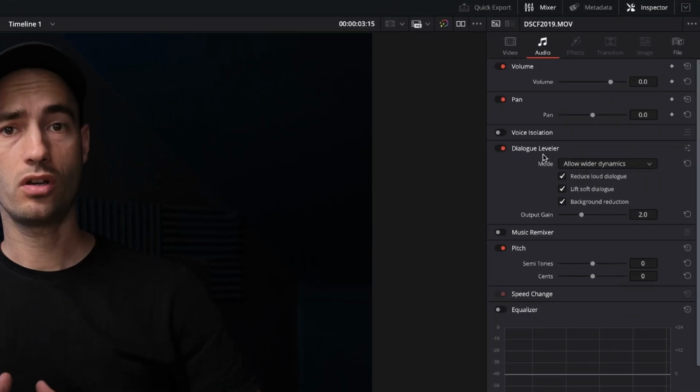And here in the dialog leveler track, there are multiple options. So the mode options goes from least processed to most processed. So allow wider dynamics means that it doesn't affect the audio too much. It might lift the lows a little bit and drop the loud parts a little bit as well, but it's for more natural sounding audio. I would recommend this option for most audio levels, unless there's a big difference between the loud and the soft parts, like the audio I've got here. But generally, you would want to use optimized moderate levels.